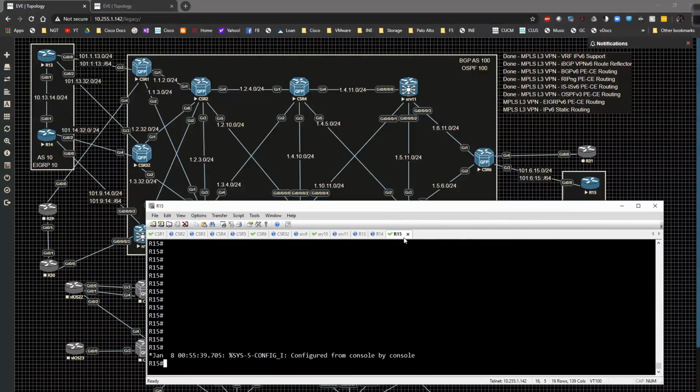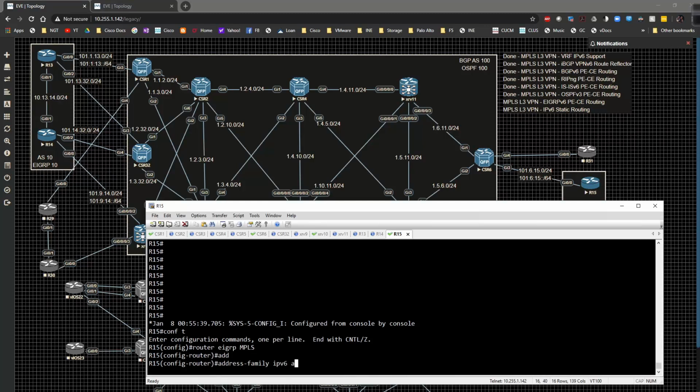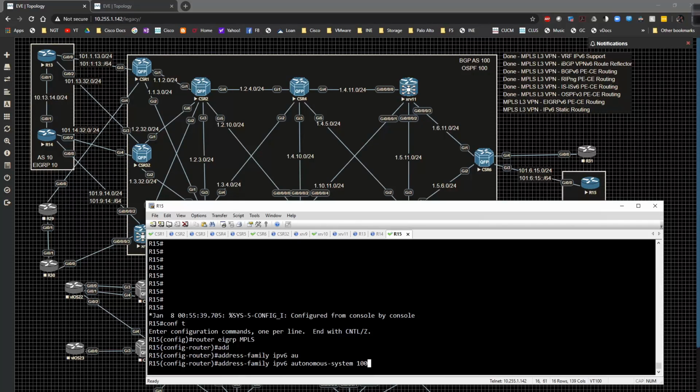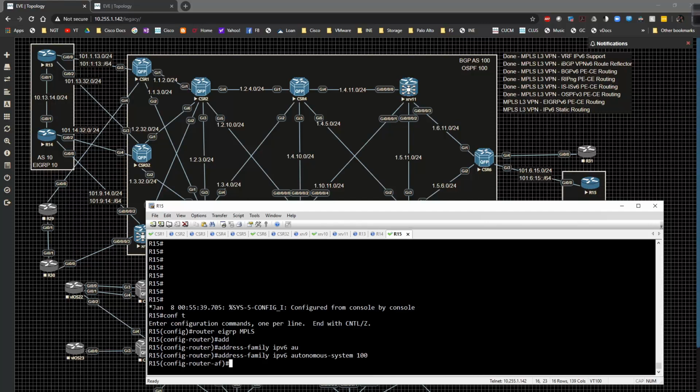So I'm going to start on R15. I'm going to go to global config and type in router EIGRP MPLS address family IPv6 autonomous system 100. And that's literally all I had to type in. It's just those couple lines of config and I'm good to go.